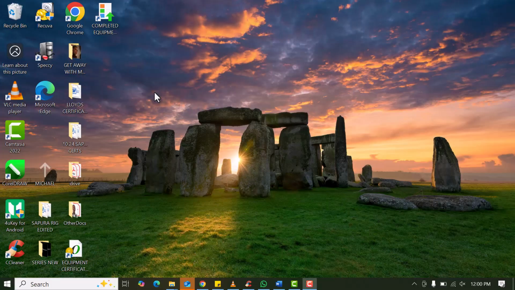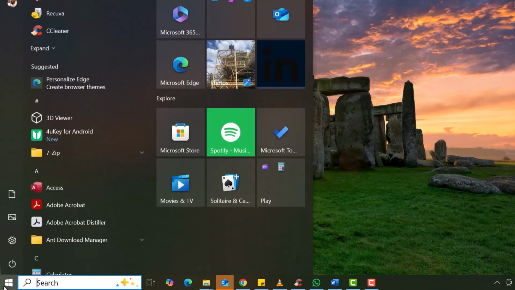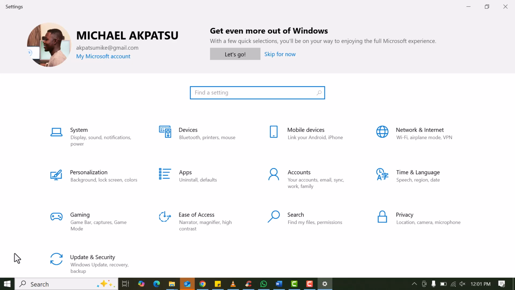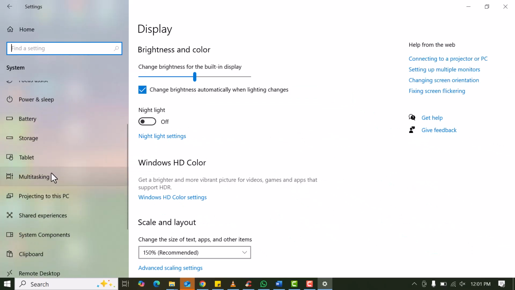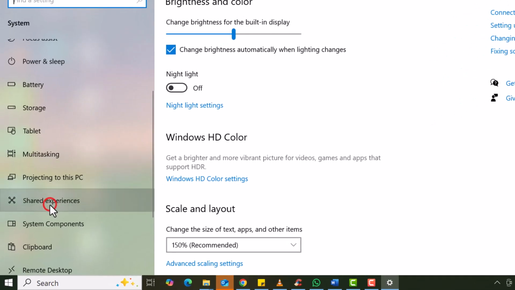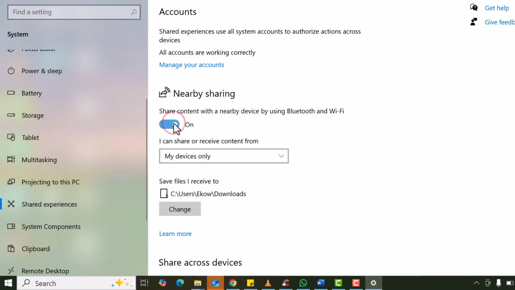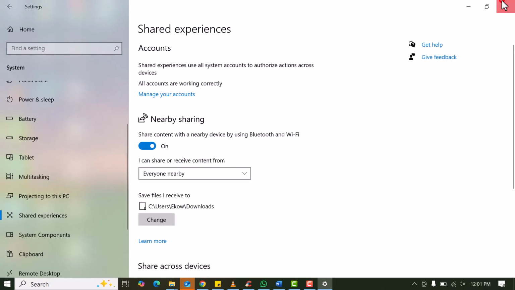Now let's do the same on the Windows 10 laptop. The setup is almost the same but with a few slight changes in the layout. In Windows 10, click on Settings, then go to System. Instead of Nearby Sharing, you'll see Shared Experiences. Click on that, and toggle Nearby Sharing to on. Again, select Everyone Nearby for the sharing permissions. That way, your laptops can see each other regardless of their sign-in status.